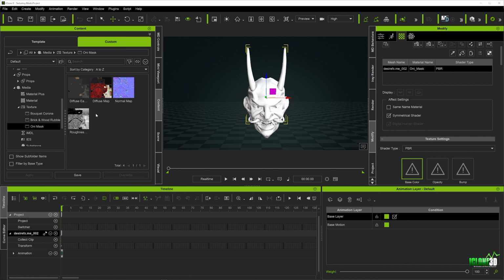Essentially, our diffuse map contains all of the information for all of the different parts of the mask. So when we select a different part, all we have to do is drag on the diffuse map, and it will map the correct texture for that component. For example, for the horns, we drag the diffuse map onto the horns and drop, and you're going to see that's now added some black horns.